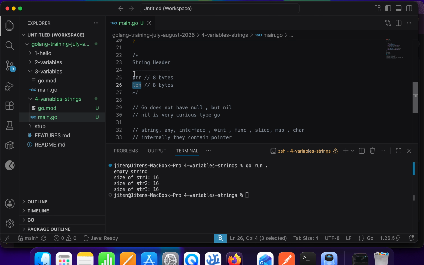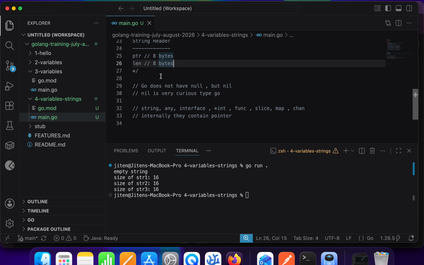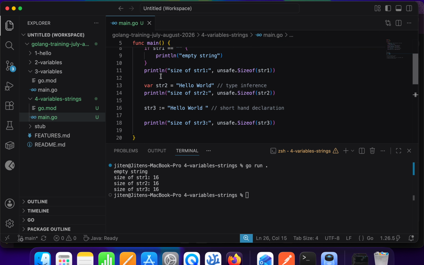Length is an integer, and this is a pointer. Pointer is always 8 bytes, length is always 8 bytes, which is an int or uint. So 8 plus 8 is 16 bytes on a 64-bit machine. On a 32-bit machine it would be 8 bytes in total. Here it is 64 bits because we are running on 64-bit architecture.